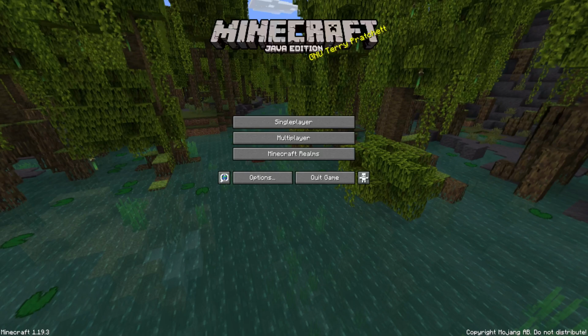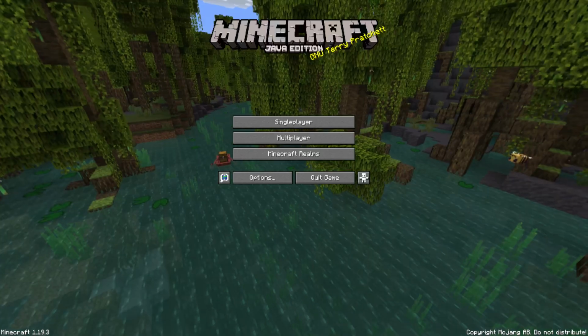In this video I will show you how you can actually change the GUI scale in Minecraft. So first of all, I'm using the 1.19.3 version of Minecraft, and this video will help you in any version of Minecraft that you are using, so make sure that you watch this video until the end.